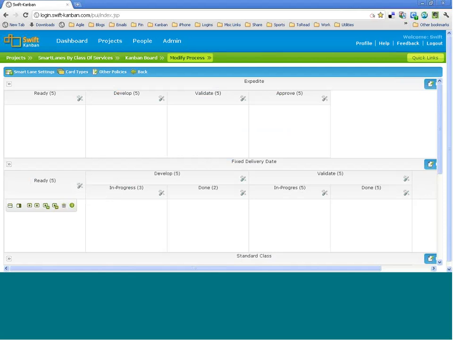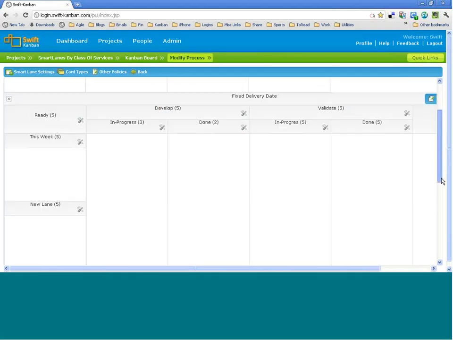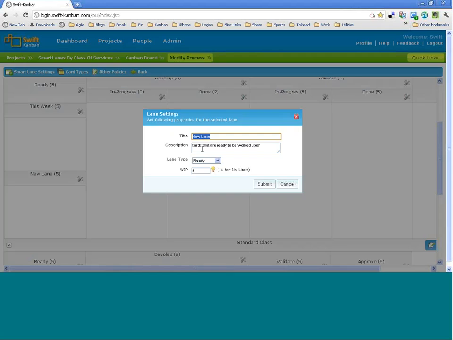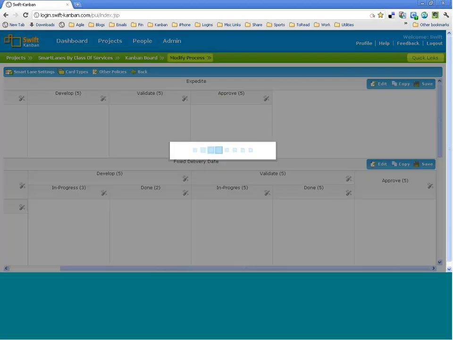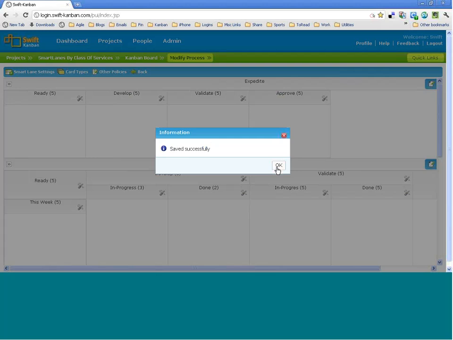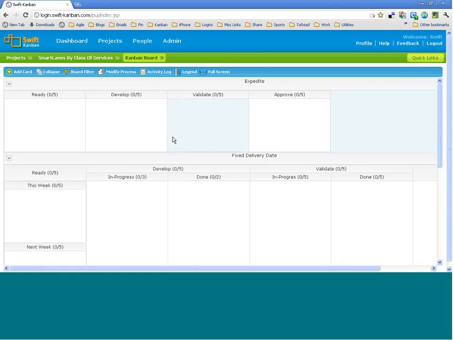Now I can also split, let's say, input lane and say this is due this week, all the cards with a fixed date class of service due this week versus next week. So you can simply put it up. Now this is what I've shown is simply how you define class of service based smart lanes, and let's go back and see what the system will do to the intelligence built in.